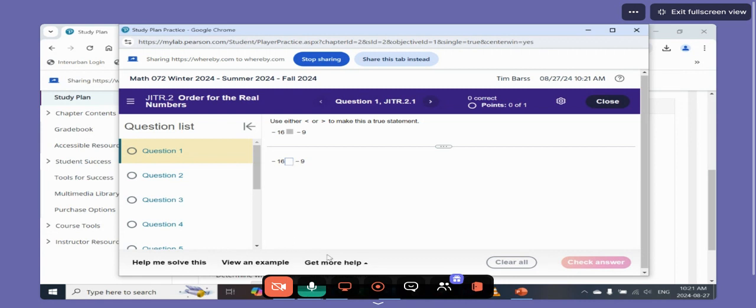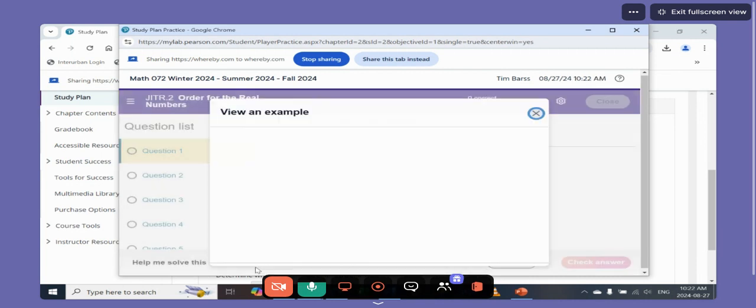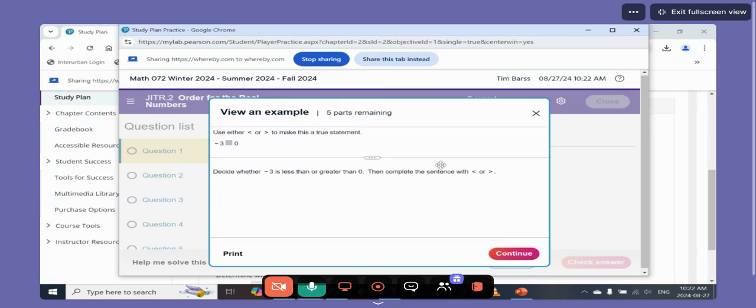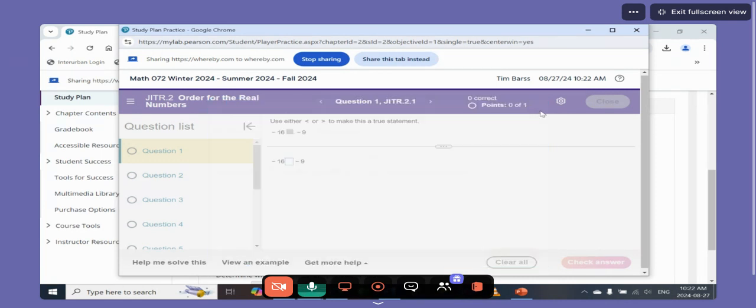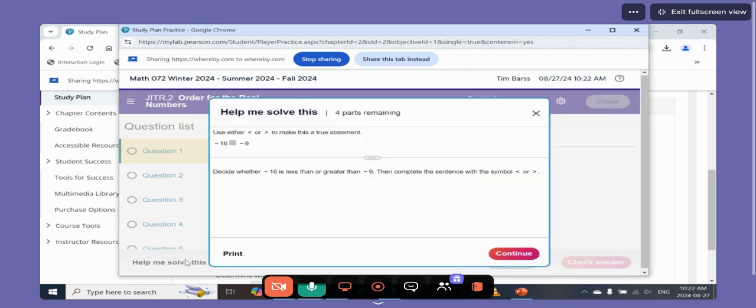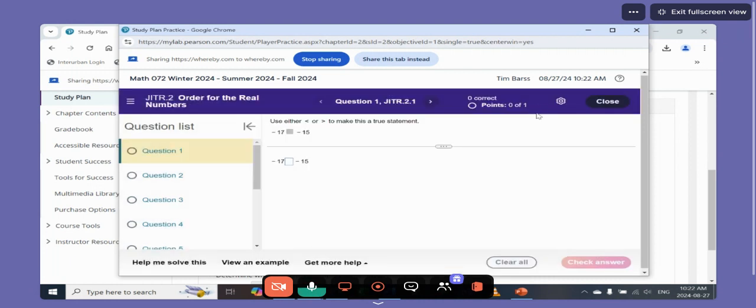Look down here, get more help. So this particular question has an animation which we could watch, which demonstrates how to do this question. It has a link to the textbook that covers this topic. You can click on this and view an example of a similar question with explanation of how to do it. And then you also have this help me solve this, which gives you a little bit of a pointer in the right direction for how to do this question.